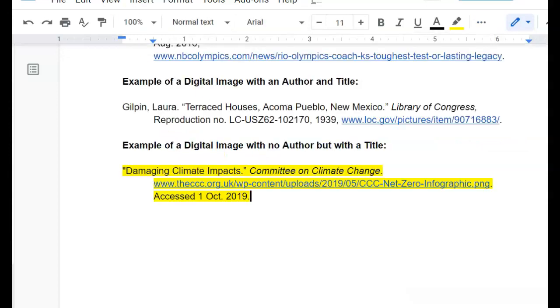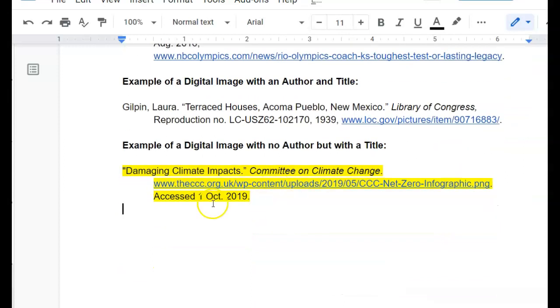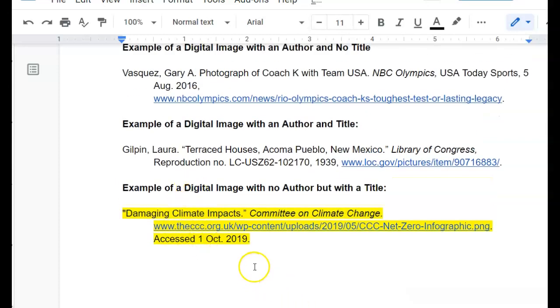So this document, there's only one that really matters here: if you have the author's name, you start with it, and again here you don't have the author's name, so you don't have to do it.